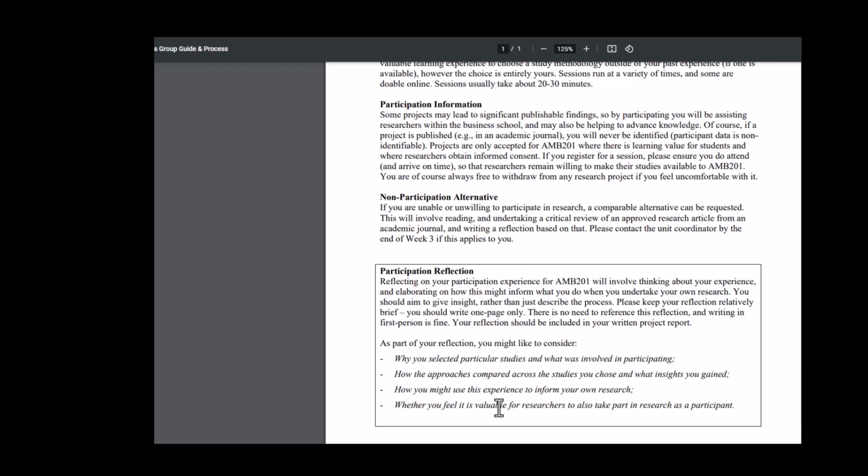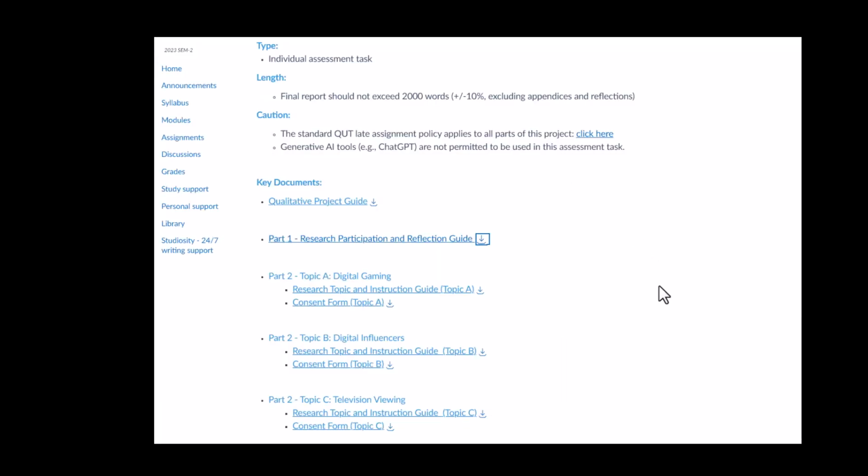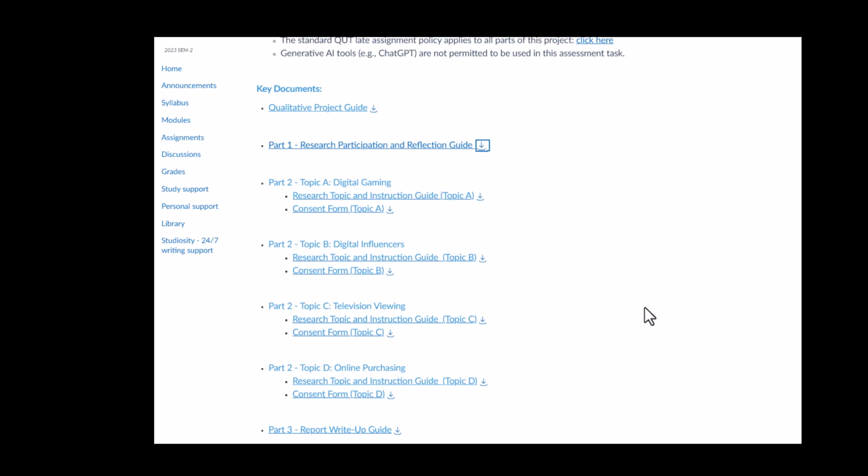So you get a lot of guidance around each of these sections, and as you can see here with part 1, a lot of information is provided on how to go about completing that. If we go back to the page for part 2, which is where you're going to be completing your interviews, you've got 4 topics to choose from this semester: digital gaming, digital influencers or social media influencers, television viewing habits, and then online purchasing. You'll be able to open these documents and have a read of the details of that.